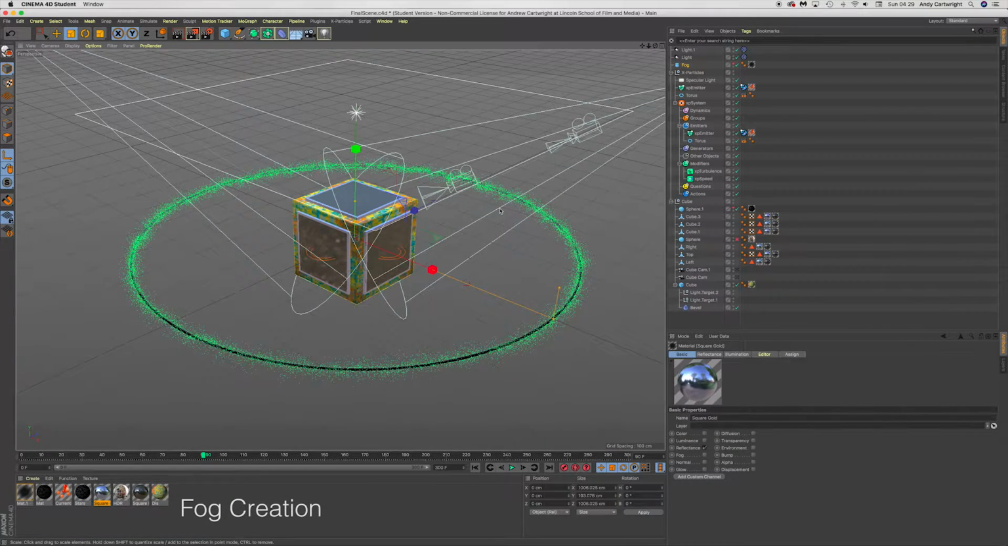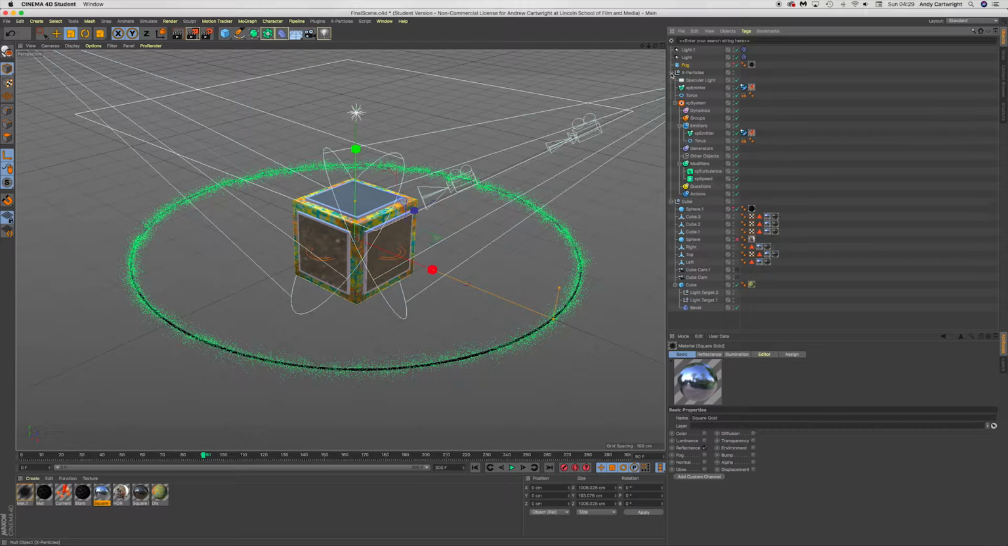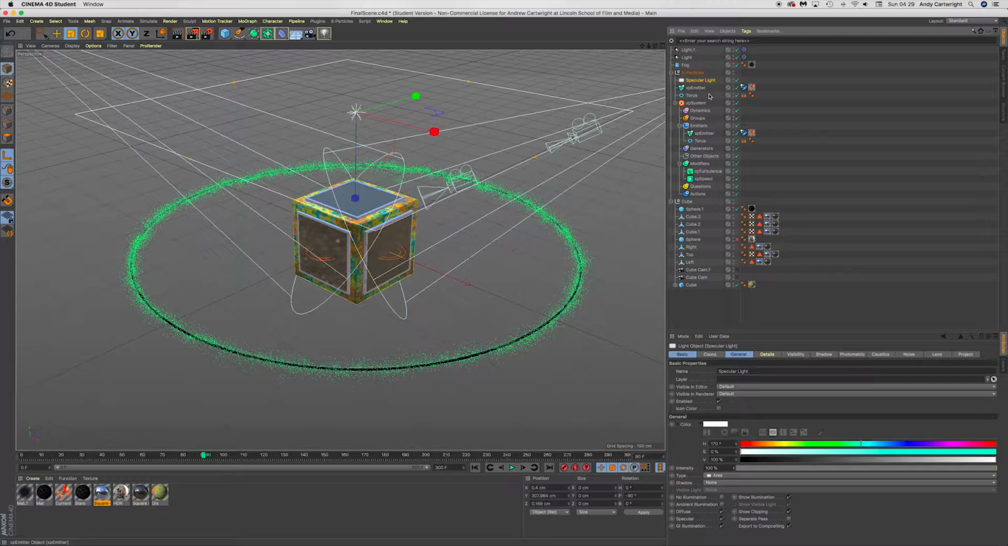Hello, this is a quick video just running down the setup so far of the scene of the final bit. Overall I've still got the cube and X particles assets in their own null still. Initially I had about four lights lighting up the top two corners of the cube and the bottom two corners underneath.